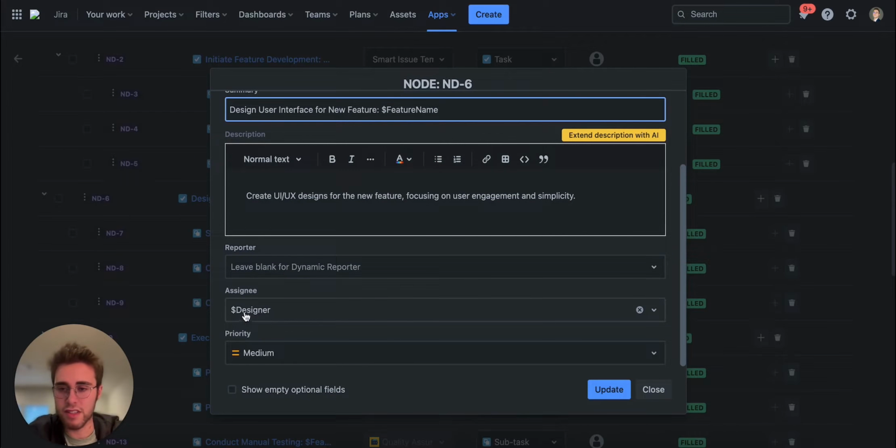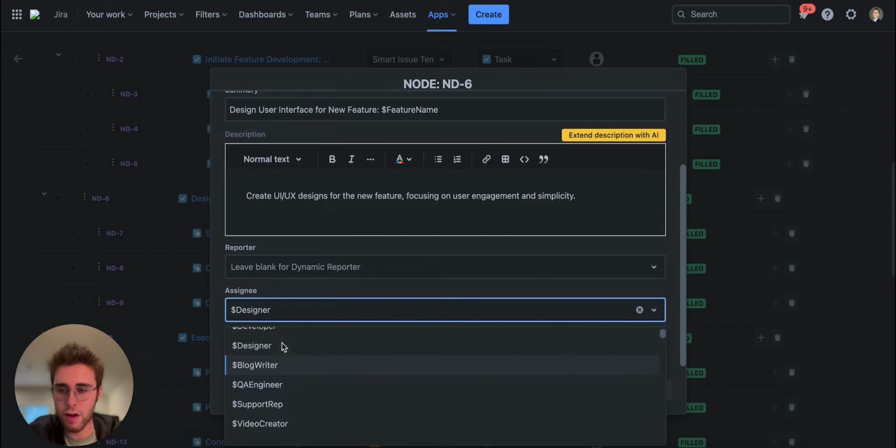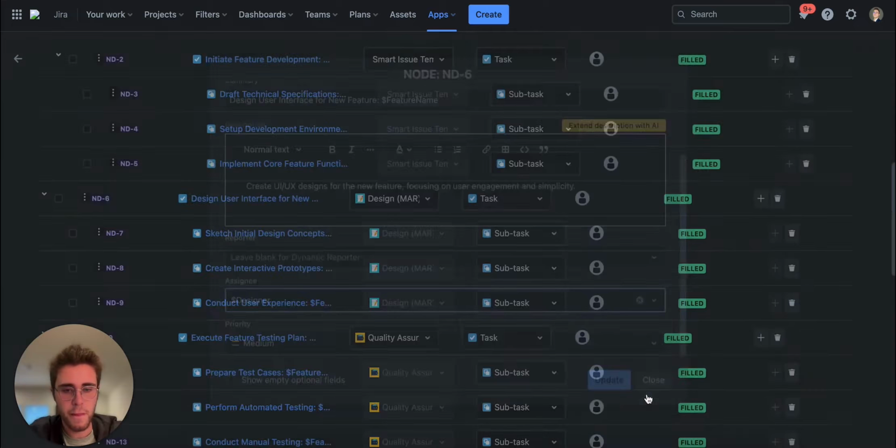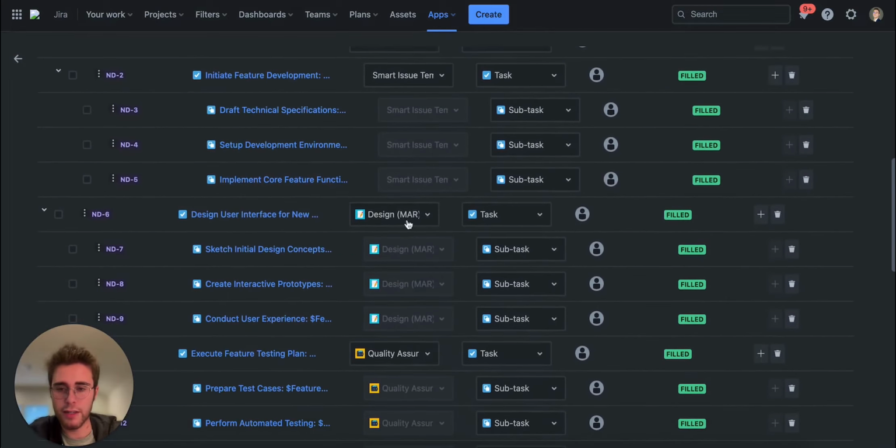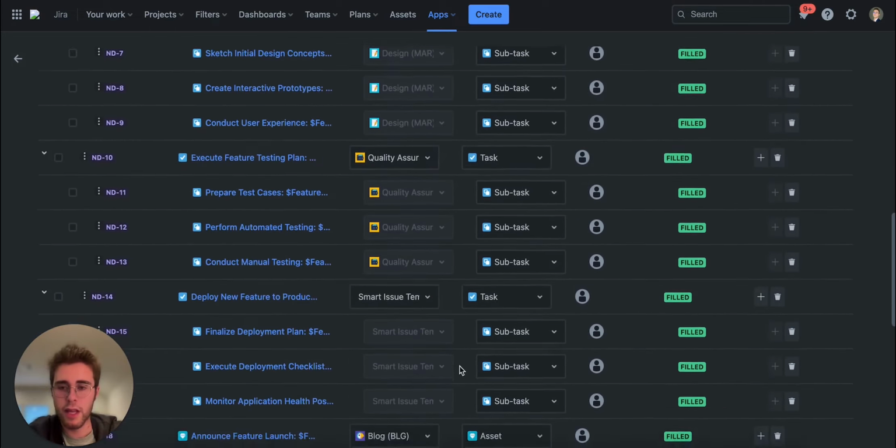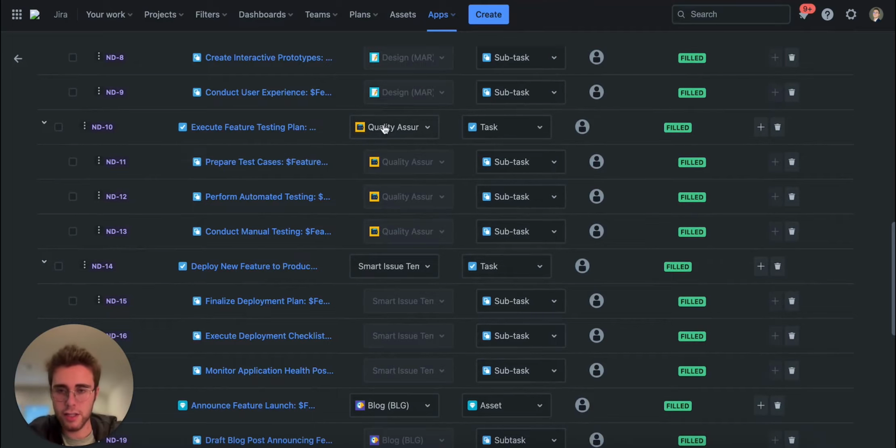As you can see here, we have the assignee designer. You can change that easily with all our variables right here. So those are the issues being applied to the design board and creating the design board and assigned to the designer. Now we will go down to our next project here.